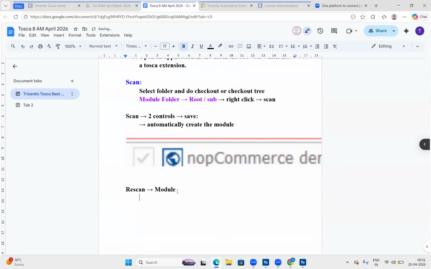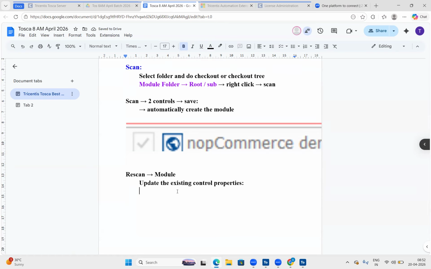The purpose of rescan, we can do two things. Update the existing control properties. This is the one case. What exactly it is, we can discuss in tomorrow's or day after tomorrow's class. The other thing is to add new controls to this particular module. These two are the use cases where we always perform rescanning of the existing module. Okay.